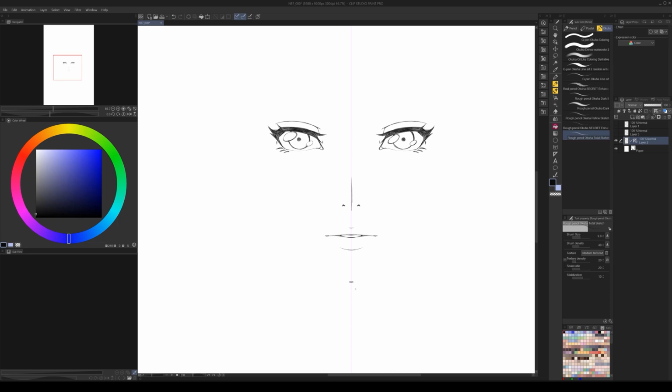Then what I usually do is that I start with the side, near where the ears will be. I won't be drawing the ears yet. So first I will just draw the structure. And as you can see, I'm going towards the mouth.